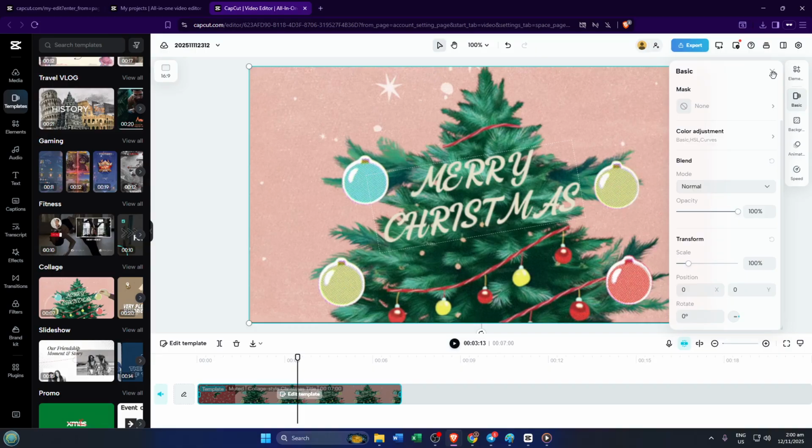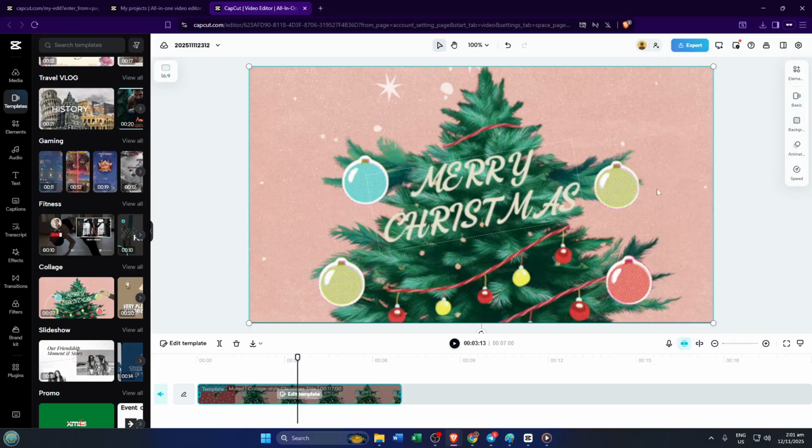So to recap, select your clip, head to the Video or Basic tab, use the Scale slider to zoom, adjust your position with the X and Y sliders, and double-check your export settings to make the most of that high-res footage. That's all there is to it. With these steps, you'll keep your zooms sharp and professional in CapCut every time.